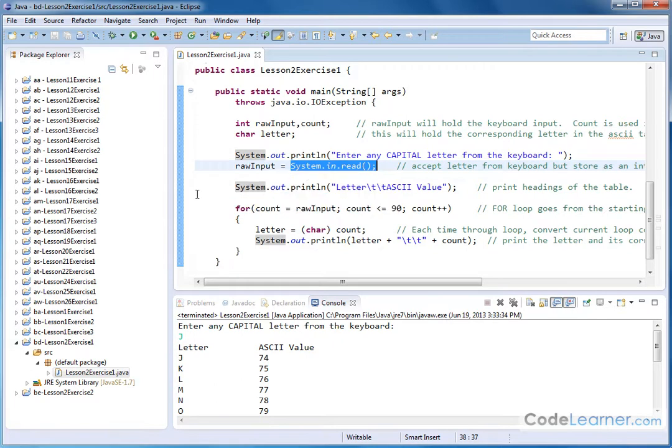The reason I want to do that will become apparent in a minute. As soon as I get the user input, I want to output to the screen the header of my table: letter, two tabs, and then ASCII value. That's generating the spacing between these two columns.